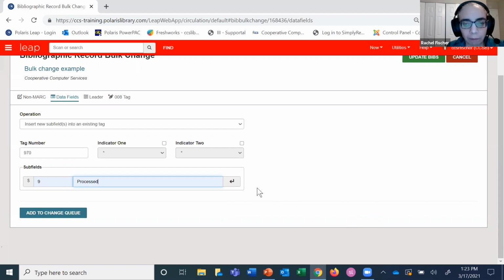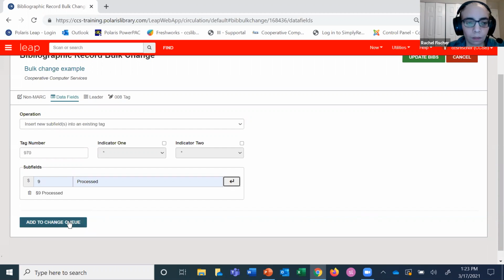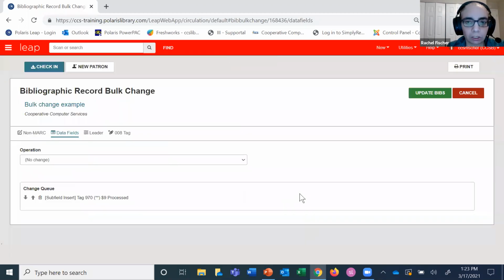So this is a two-step process for adding the change to the queue. First, you press the return icon and then add to the change queue.